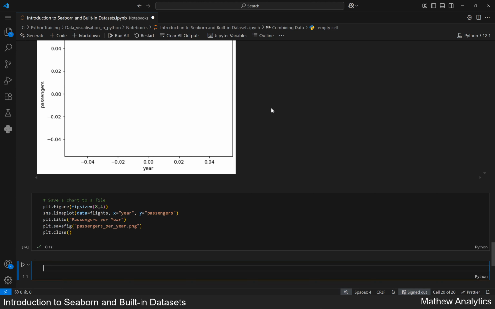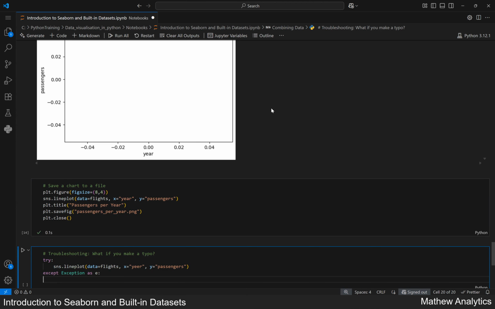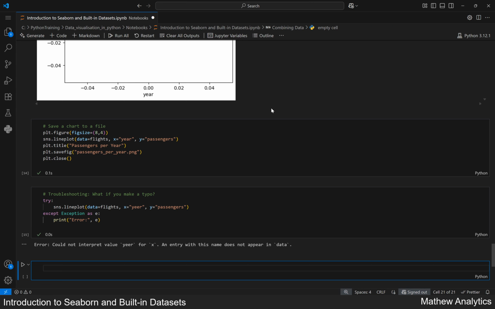Mistakes are normal. Here is how a typo can look and how Python shows errors. We intentionally add a typo in the column name. Python will try to plot, but it will not find the column. We catch the error so the program keeps running. When an error happens, the message will show up below. Running the cell now. If you see errors, check your spelling and column names closely.